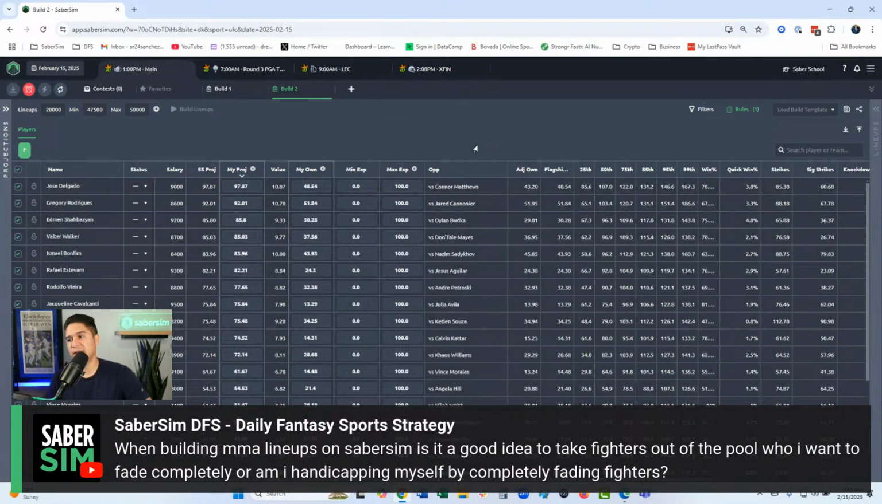So here's the thing. If you know for a fact you do not want to play a fighter, it is better to just take them out of the pool before you build your lineups. Because let's say this fighter ends up going in 10% of the pool. Well, you're effectively just wasting those lineups. Say you have 5,000 lineups. That is 500 lineups that you are just not going to consider.